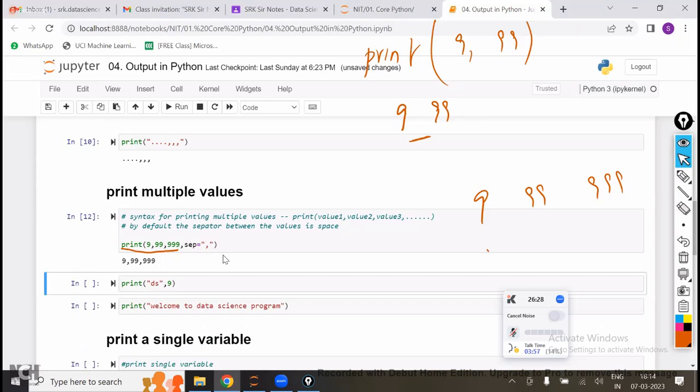You have to write the word separator like that. For example, I want to print 9:99:999. Between the values you want colons, so you have to take separator equal to colon. You have to write colon here. If you write colon, automatically colons will be there between them.